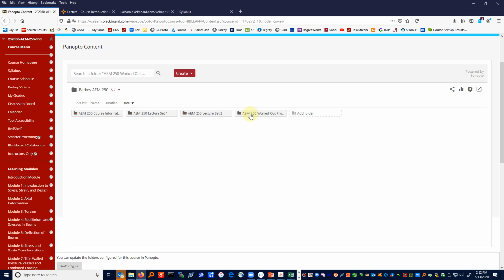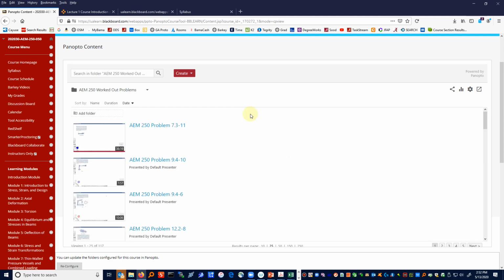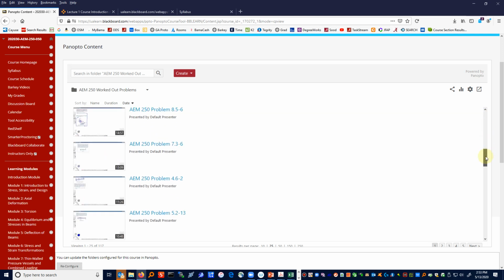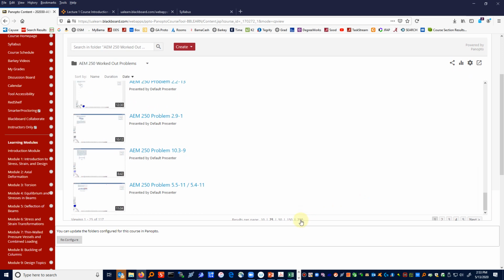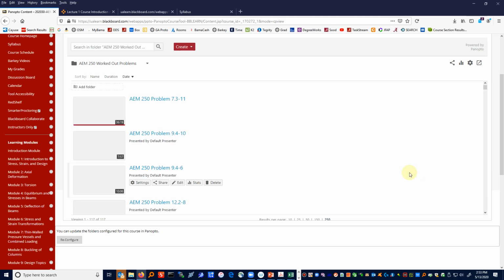If I click on this folder, it'll take a moment, but it will give me all the different homework problems that are worked out. So you see there's problem 7.3-11, and if we scroll down, right now this is set to 25 problems per page. Let's change it to 250 problems per page. Take a moment for that to show that. And then I'm going to sort this by name. And you'll probably want to do this in order to help you locate homework problems.